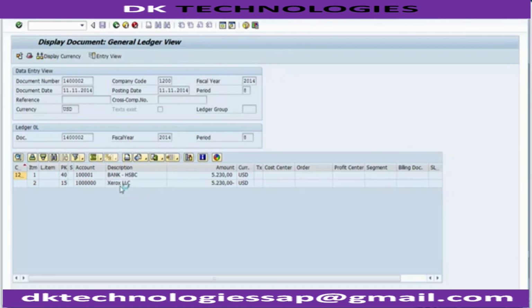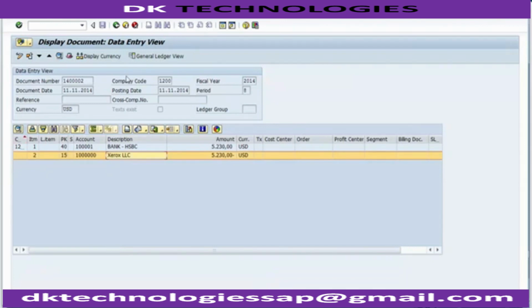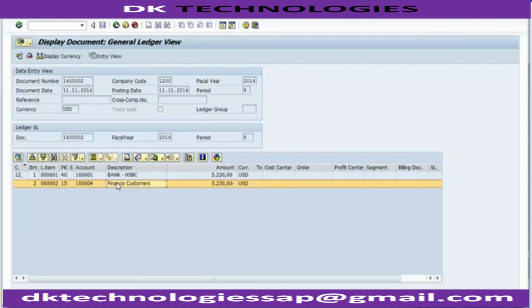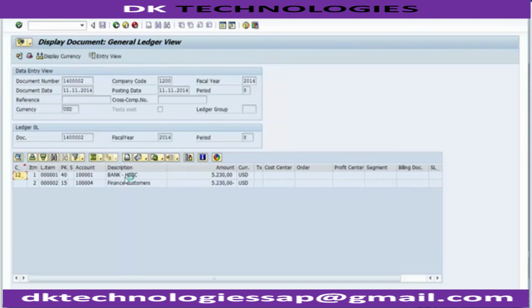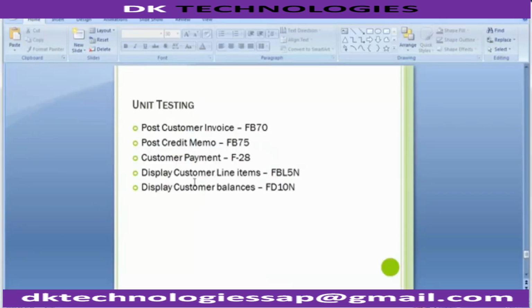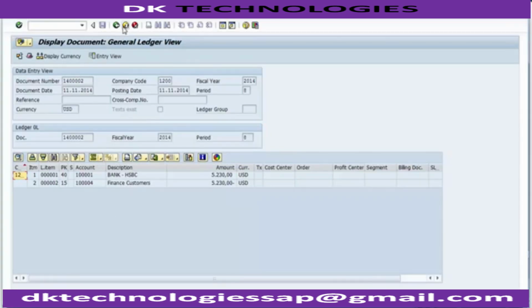In the entry view, this is the Xerox, and Xerox is a customer which is a sub ledger, and the sub ledger is assigned to the ledger, that ledger is the finance customer. So this is the entry view. The system always shows you the entry view. Whenever you want to see the ledger to ledger view, you have to go to this general ledger view, you have to click it, and you can see that. So this is how it works, and now you have to try these things at your end so that it will give you more clarity on the subject.